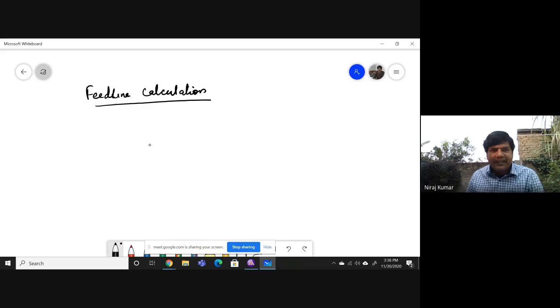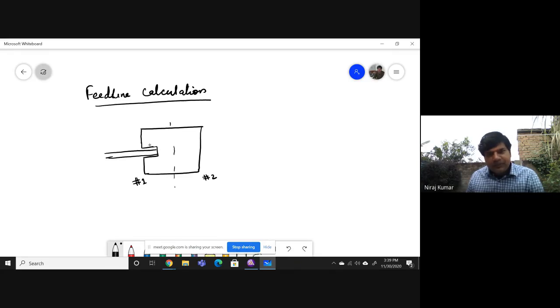So this is for the feed line calculation. Actually, the patch is something like this. And to give feed at the proper place, we have to do a cut in one side of the antenna. The reason behind the cut is that both sides will be open. So this is called slot number 1, and this is slot number 2, and the fringing field will be from this slot and this slot.